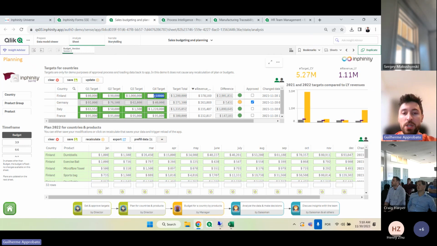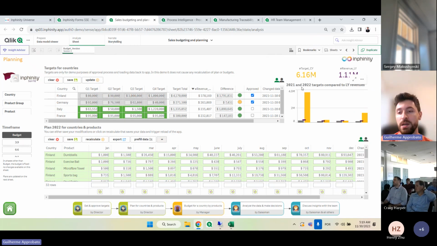We have automatic calculations. So as I start typing here in Q4, you can see that the target total will also change as I do that. And if I want to update and approve this, for example, to lock this cell, I just click here in update. It will reload the app. And I don't have to be a developer user for that. It also works for analyzers. And in some seconds, people can't change this anymore because I approved. And the values in the dashboards are also updated. Okay.